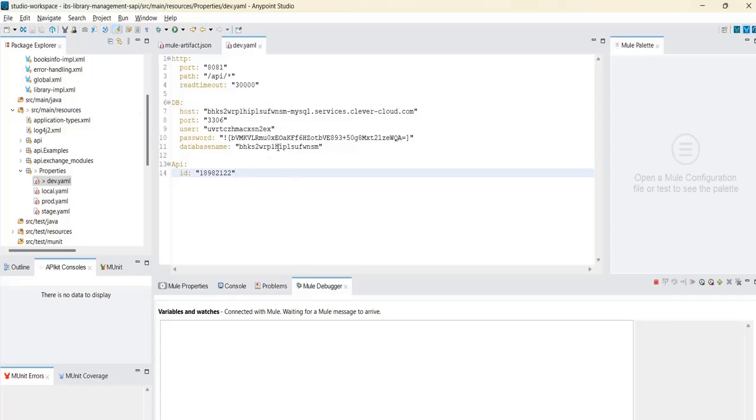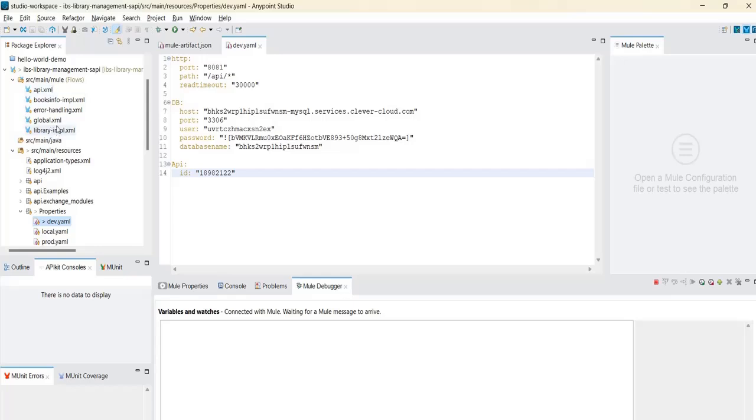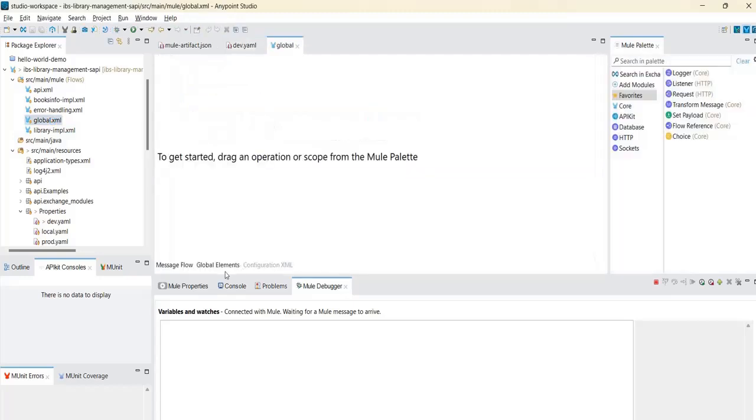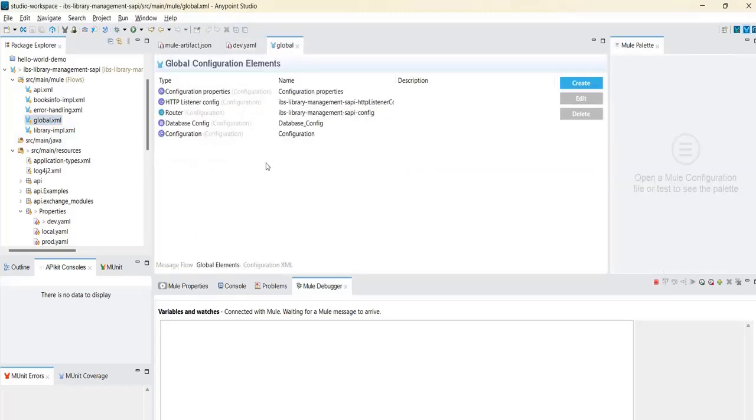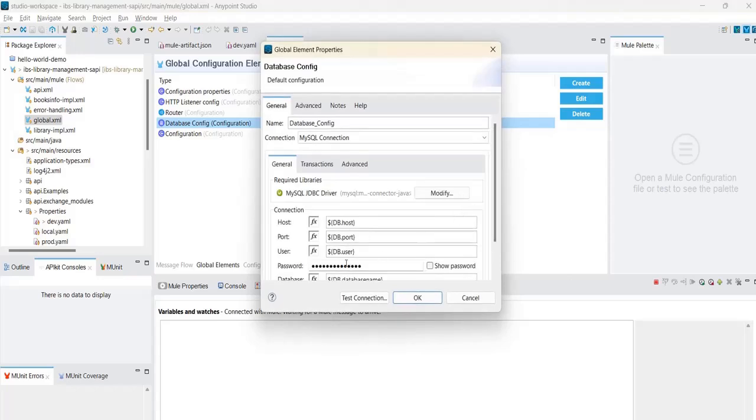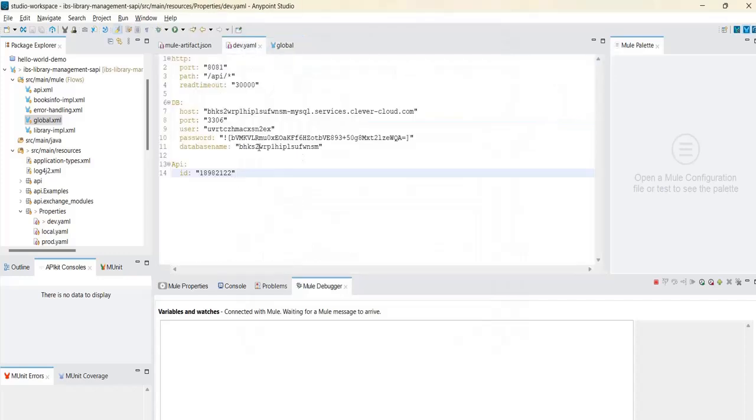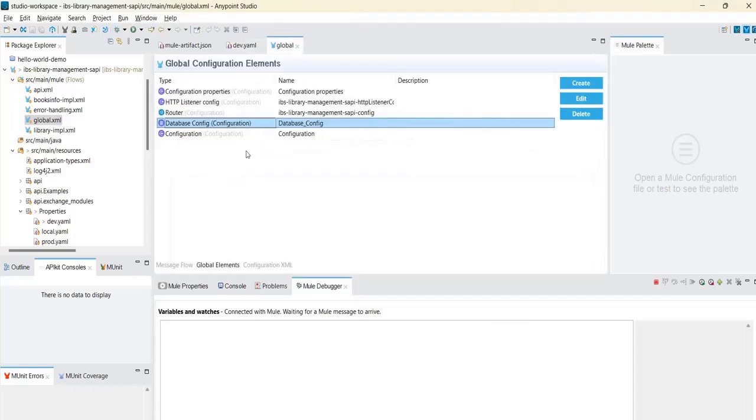But before accessing this, let me just tell you where we have used it. In global.xml we have the database config, right? See how we have read the properties from the property file: db.host, db.port, db.user, something like that, with the keys. But now whenever you use these encrypted values, you have to change this syntax as well.